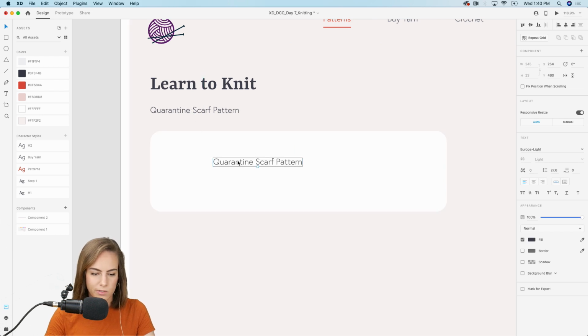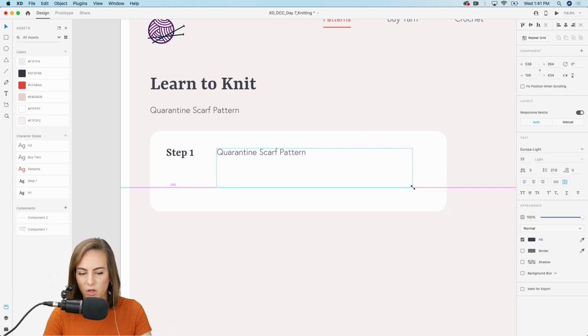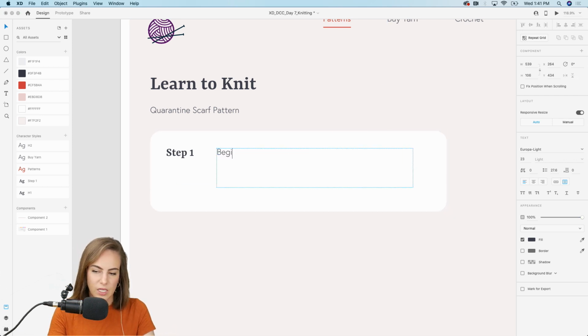And then we'll say step 1. And step 1, again, this is going to be Yursa font. Put this like right here. And then we'll just add like some text about whatever step 1 is. So maybe it's like beginning at the neck edge. Maybe it's like a shirt. Oh, but it's a scarf. Beginning at one edge. Start creating rows. Following the instructions below.